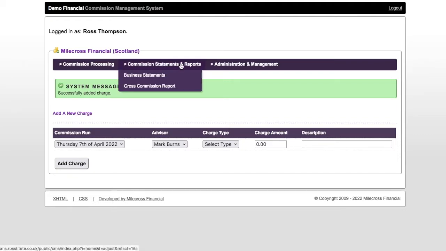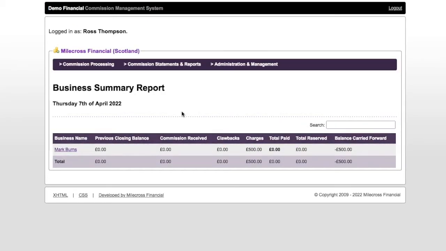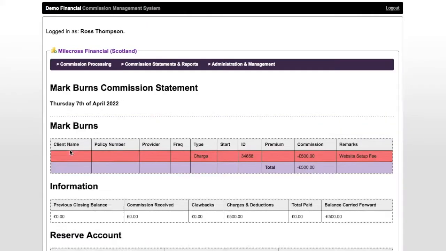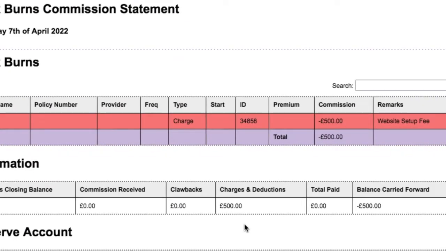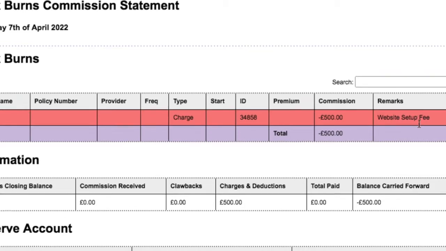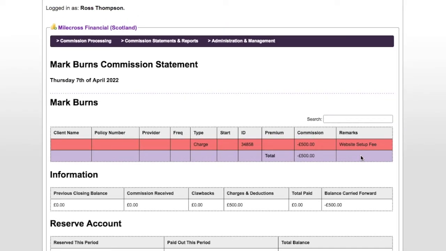And if we then go back to the business statements section and pull up the summary, and we click through to Mark Burns' commission statement, we can then see that there is indeed a new charge on Mark's commission statement for £500, and the description is website setup fee. So that's how we would add a one-off charge.